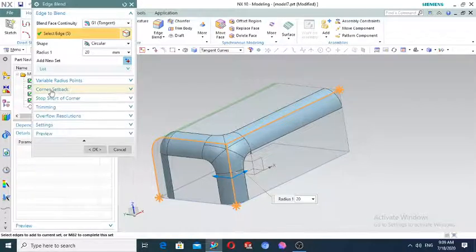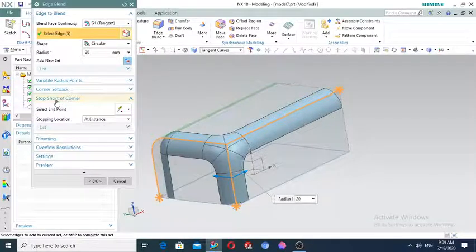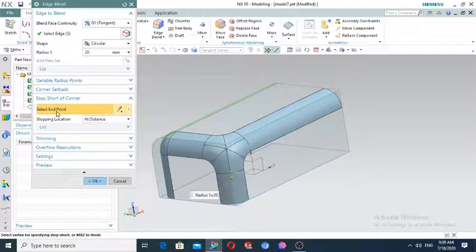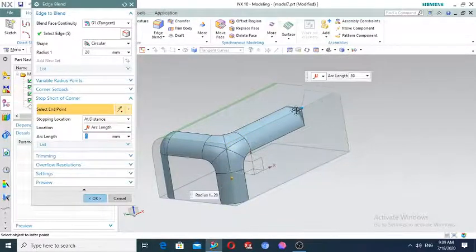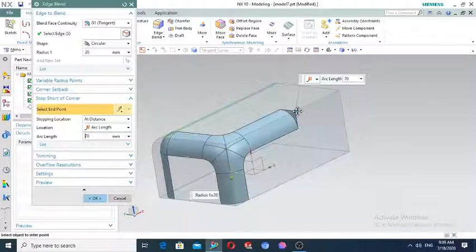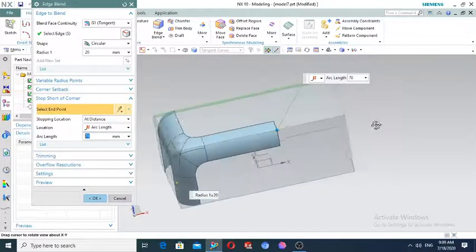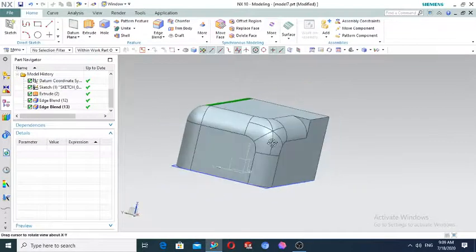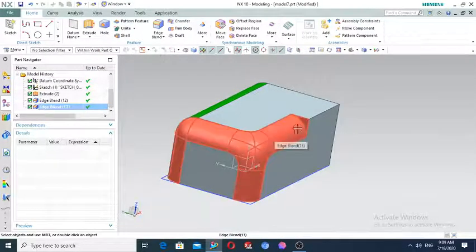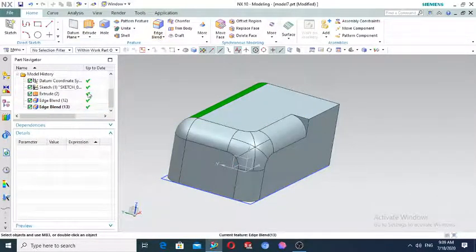Okay, it's clear about the corner setback, and we also have the function, the option of the stop short of the corner. Let's open the stop short of the corner. So specify the point, select the endpoint. If you select, for example, this endpoint and drag and drop, you can define the exact position of your blend. So if you press OK, you can define by hand the position of the edge blend.